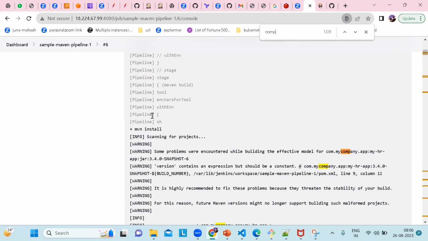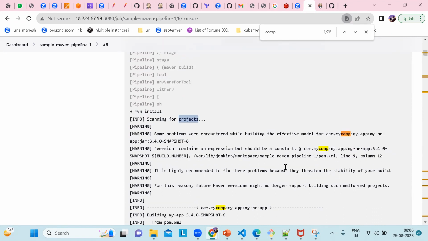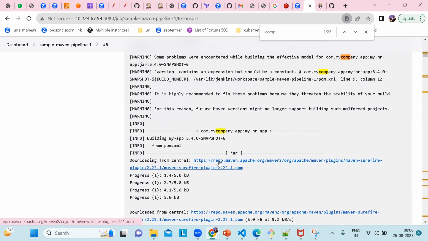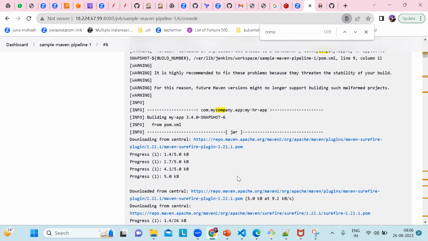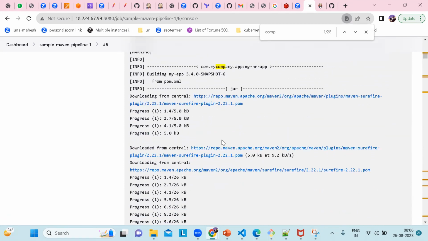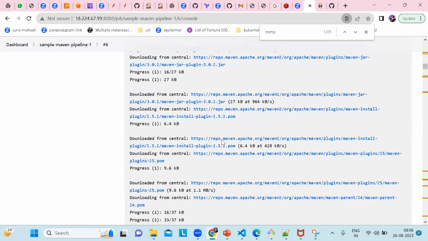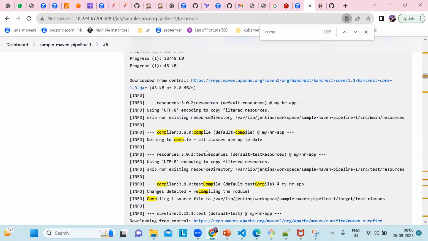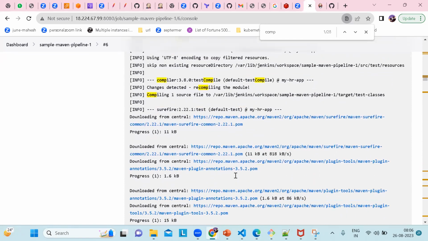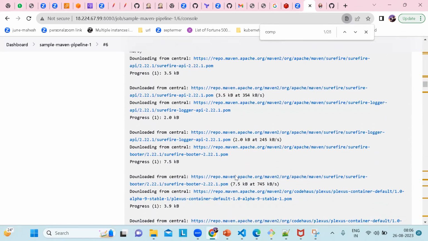If you observe here, at the mvn install stage, it is scanning the project. It will download from the central repository whatever plugins and anything else that is required. After that, it compiles the code. Actually, compilation happens after the download.